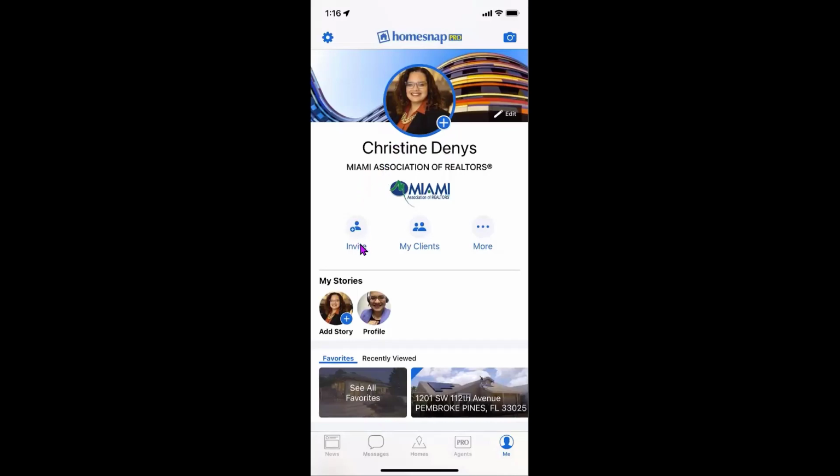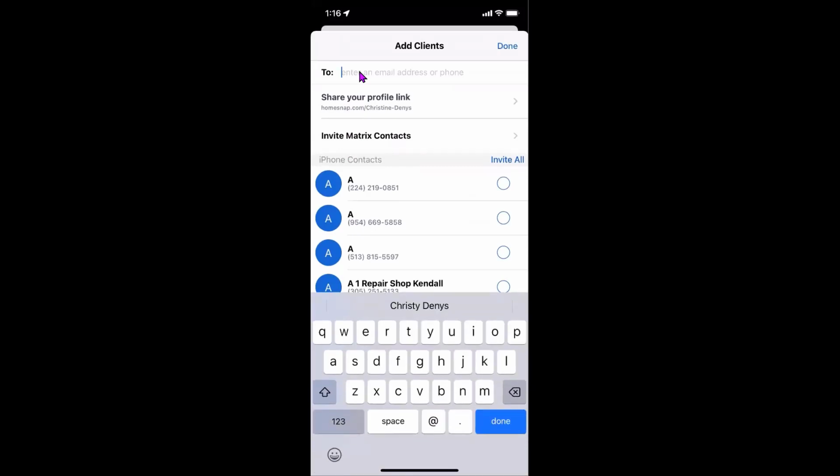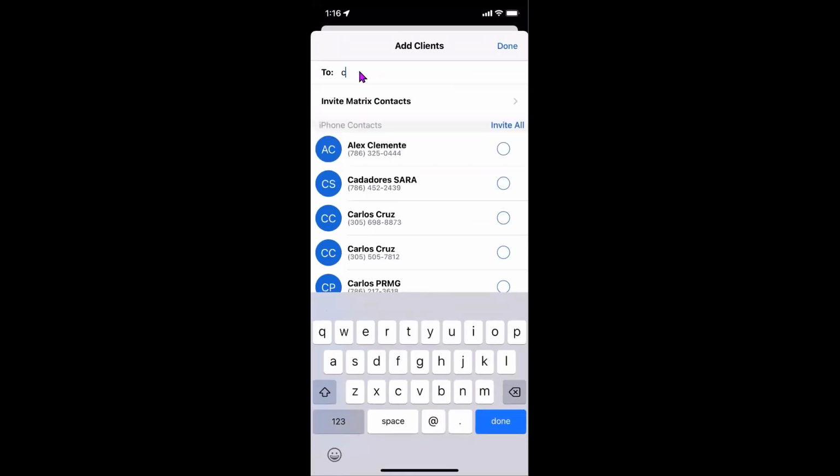And now we're going to start talking about how you can get this to your customers. So you have a section that says invite, you have a section that says my client, and then we have 3 dots that say more. We're going to start with the invite. Giving that a click will give you access to how you can get this into your customers' hands. So the first option is enter an email, an address. So I'm going to go ahead and type, and let's say I'm going to do an email.